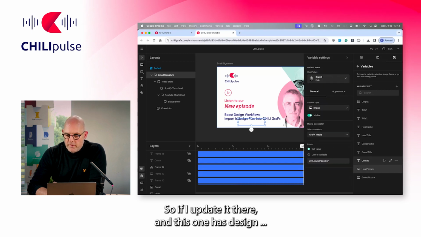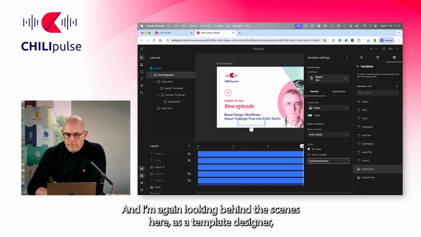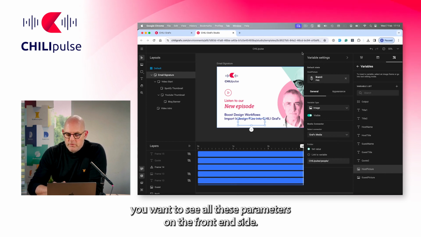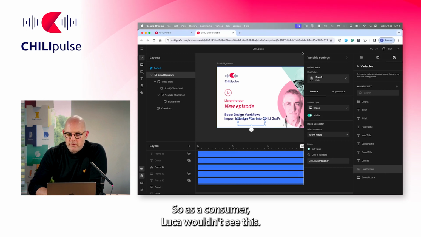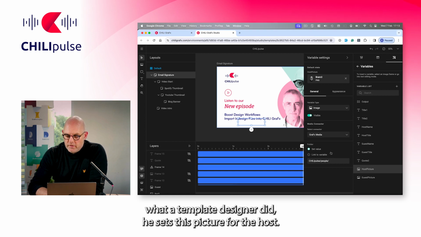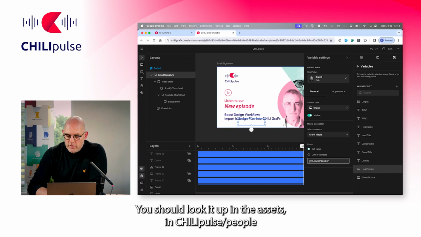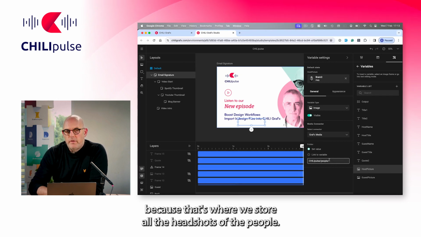So if I update there, and this one has design, and I'm again looking behind the scenes here as a template designer, you won't see all these parameters on the front end side. So as a consumer, I wouldn't see this. What a template designer did is said, this picture for the host, you should look it up in the assets in CHILIpulse/people, because that's where we store all the headshots of the people.